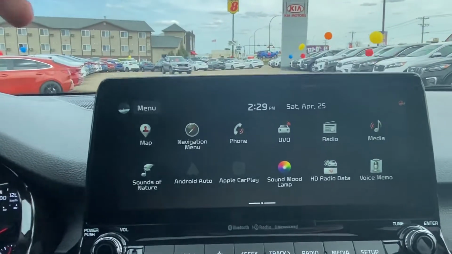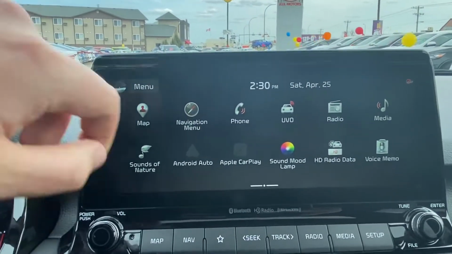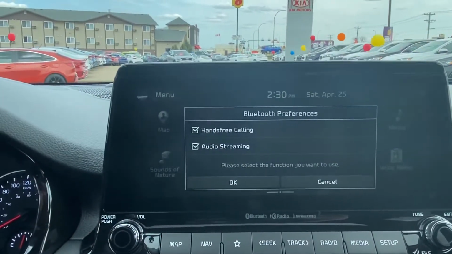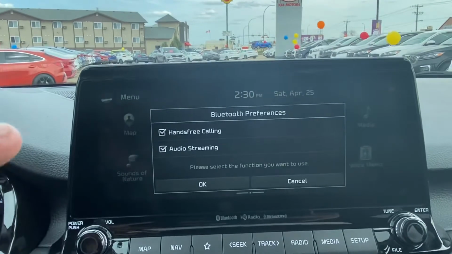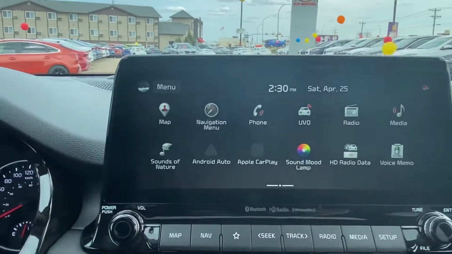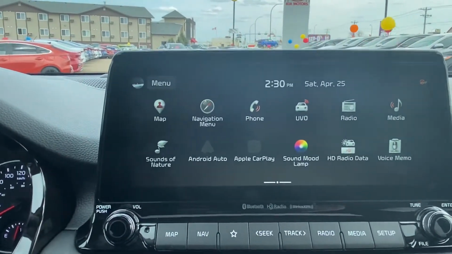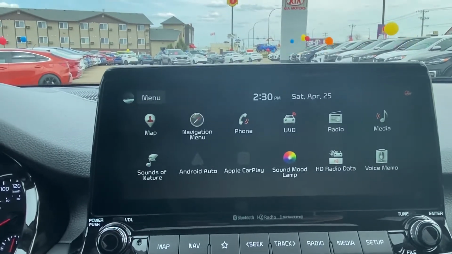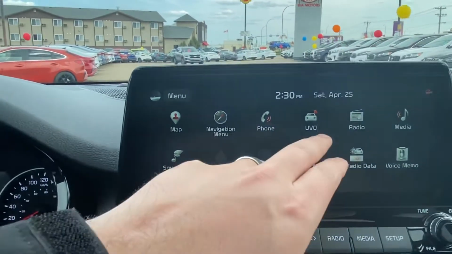Phone is where we can go in and set up the Bluetooth for your phone, which we'll do when you come in. And then anytime you hit phone, this screen will turn to your phone screen. So you can see messages, you can see phone calls, and you can call your favorite people.